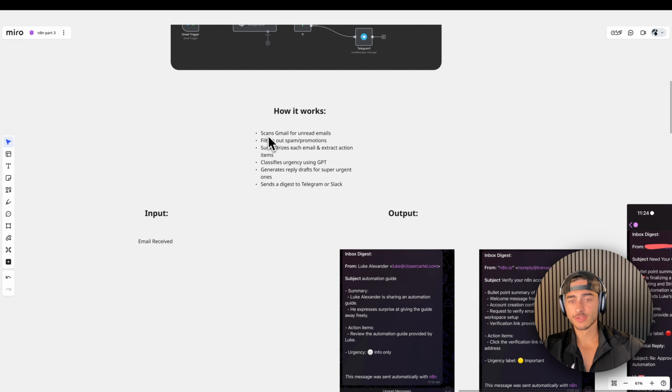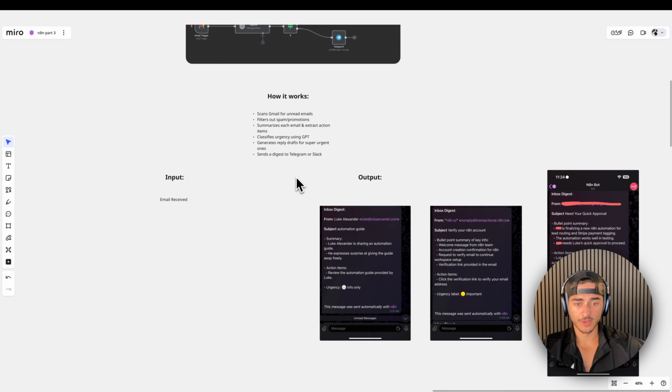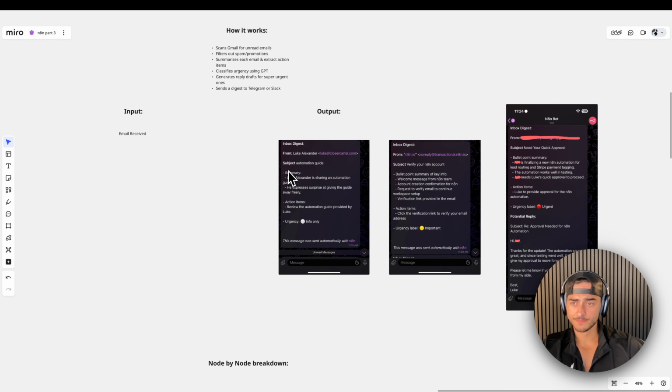Okay. So this will scan Gmail for your unread emails. It'll filter out spam and promotions, summarize each email, and then extract action items. And this is going to classify urgency using GPT's brain to decide what is a real, actual urgent email versus promotional or spam or social, etc. It's going to generate reply drafts for you, and then it's going to send a digest to Telegram or Slack for review again. So similar example here.